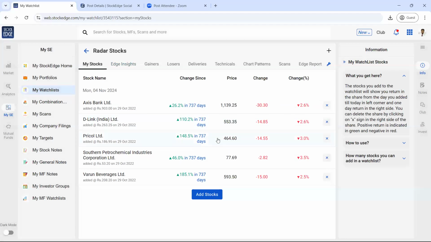So the objective of creating a watch list is basically to track the stocks, whether they are performing good or not, and then taking a position, right? So here it will show you that since the day you have added stocks to your watch list, how they have been performing. If they have been performing good, you can definitely take an entry to the stocks, right? So this is basically the USP of creating a watch list in StockEdge. It will show you since the day you have added the stocks, how they have been performing, right?